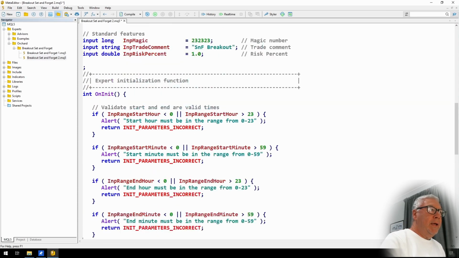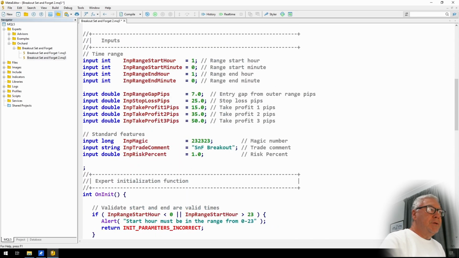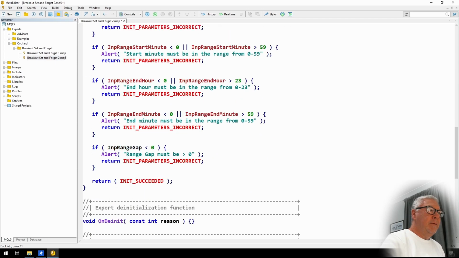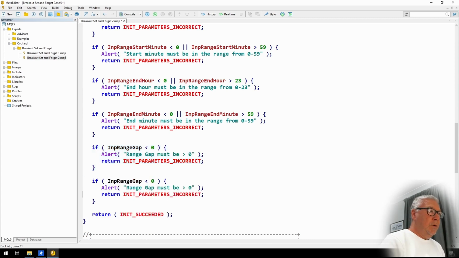But now if I look at the stop loss pips, that could be 0, and I'm going to allow 0 as a way of setting no stop loss. This strategy does require a stop loss, but if you for some reason want to run without that, I'm going to allow you to enter 0. So the test for the stop loss is going to be slightly different. Copy that again.